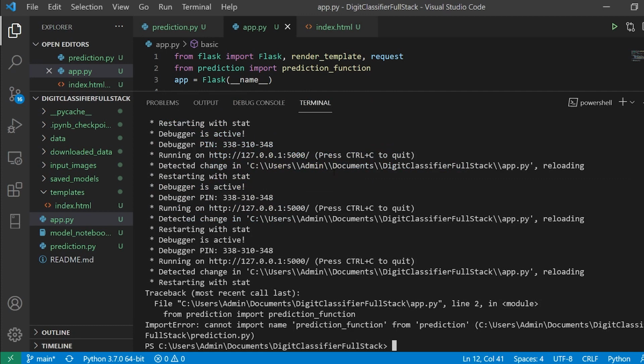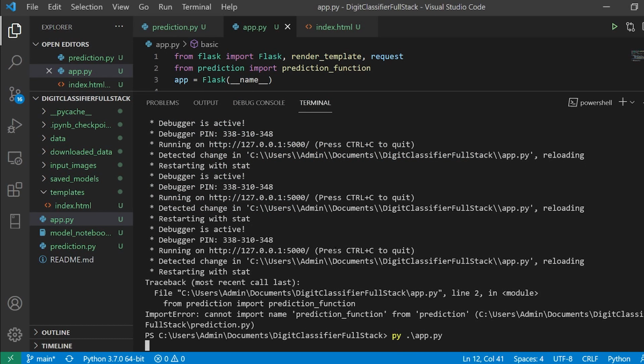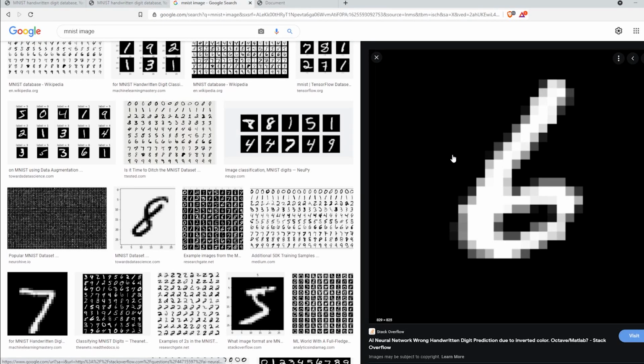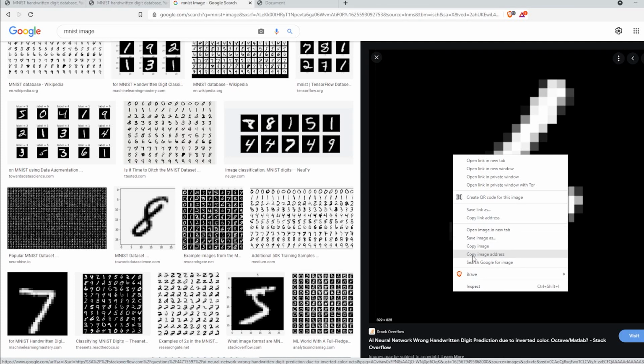All right, so this is my API, and let us see. Okay, so it is not running. So I'll say py app.py. If you are using Linux or Mac, please type python. And now here I'm going to reload this thing. And we have it. It says enter link for me, and I'm going to go on this MNIST image. I'm going to right click on this 6, and I'm going to say copy image address, and I'm going to paste it over here, and I'm going to submit, and it says 6.